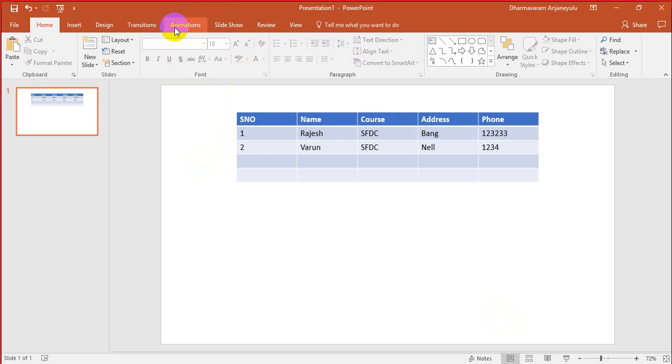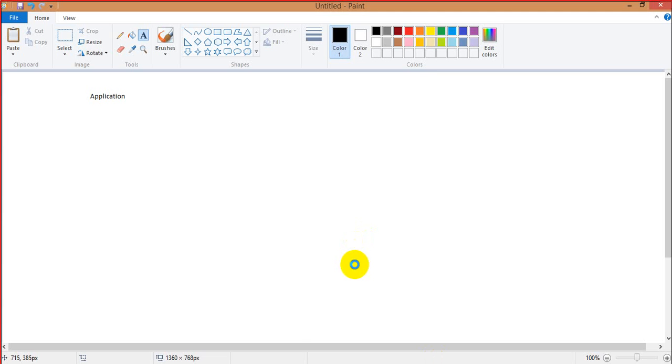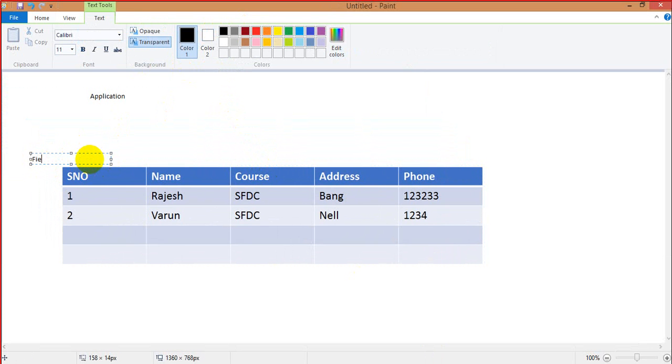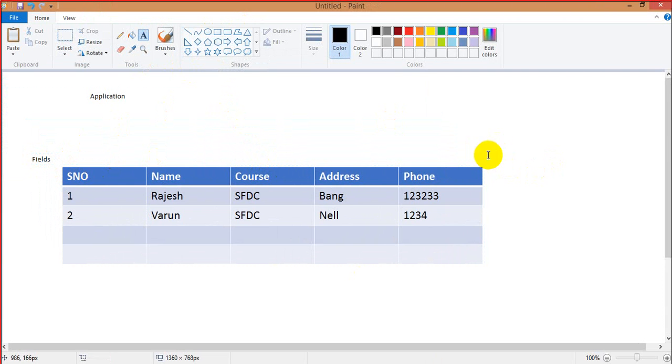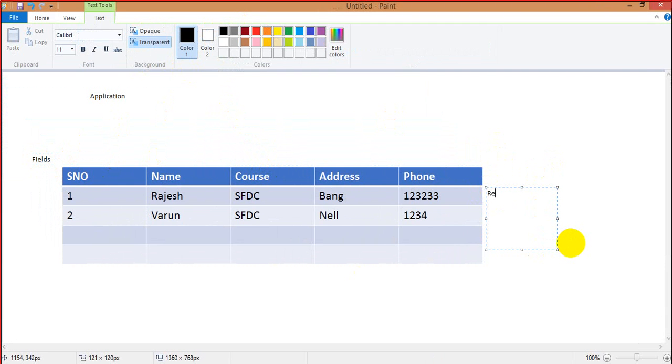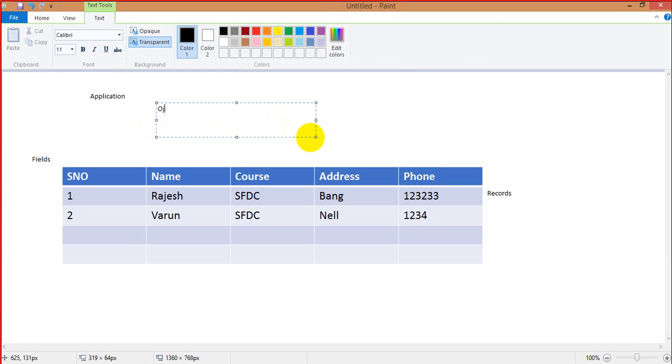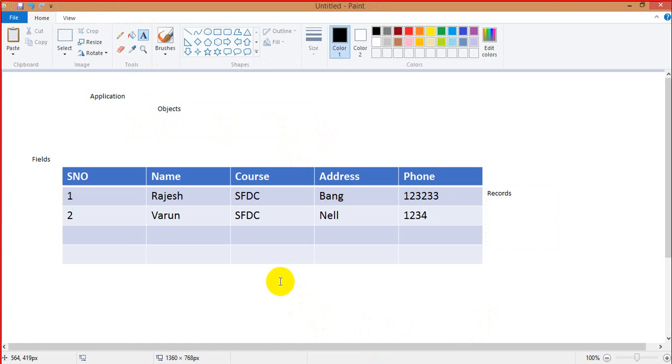Okay, so here these are called as fields, these are called as records, and then entire table name is called as objects.